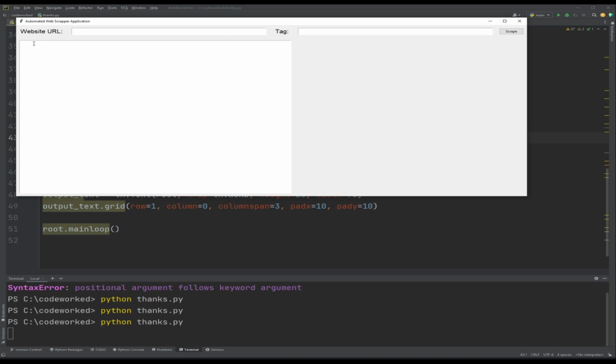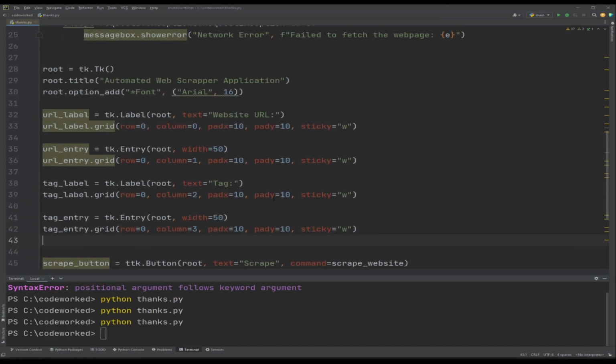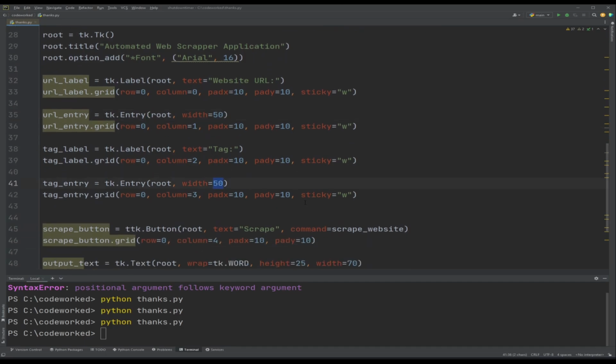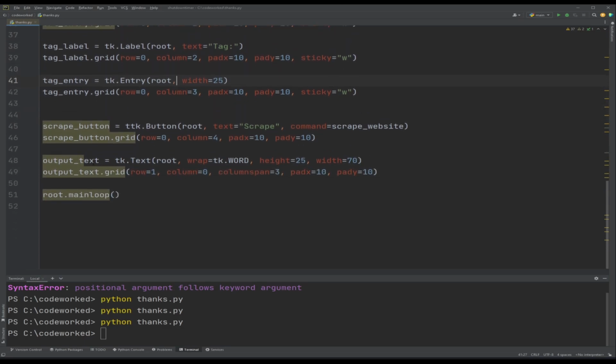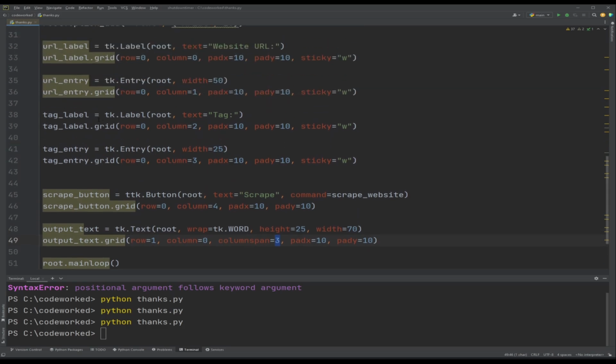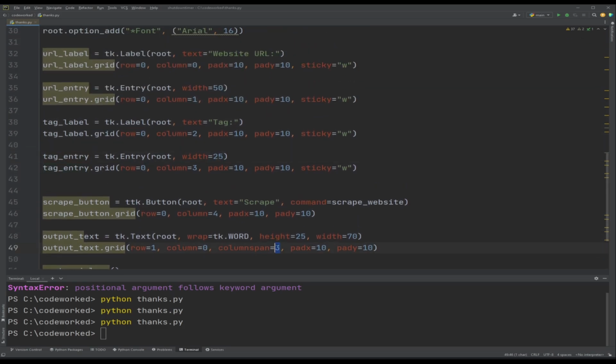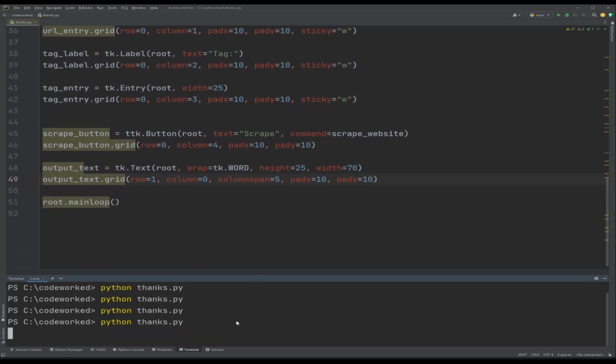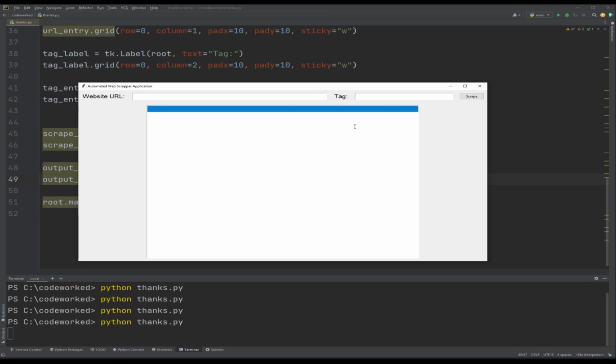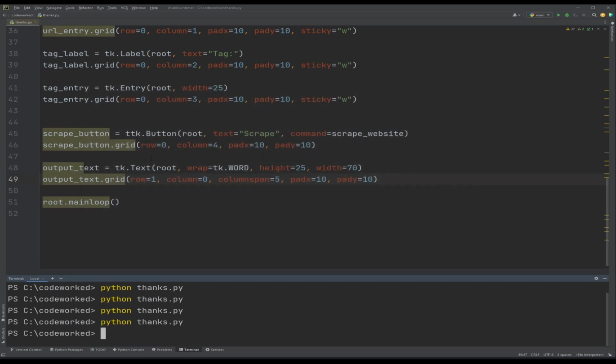See this. I want to cover this area. Wait, let me reduce the size of the tag entry. 25 will be good enough. And I will change this columnspan value to 5. Let me try this. Okay, see, right? Now if I enter any tag here, it should return all the text from those tags that I mentioned here.